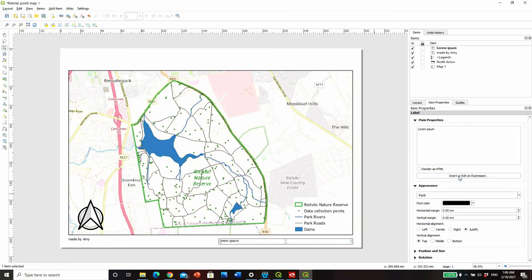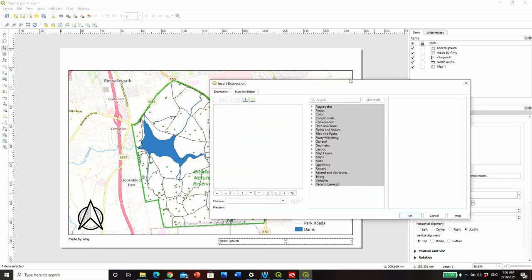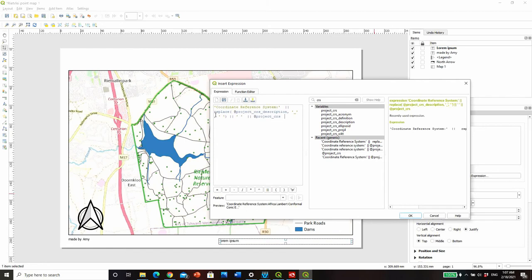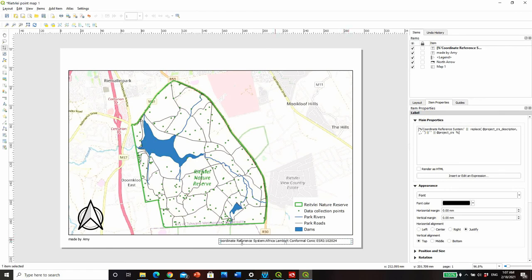And insert an expression. Here you can search for coordinate reference system. Generally it gives you a decent amount of help as to what you need to put in. I'm going to use an expression that I commonly use. So this is the coordinate reference system of the project, and because it has some weird spaces in it, I've corrected for that. Our coordinate reference system for this map.